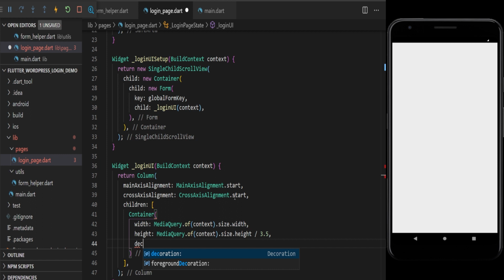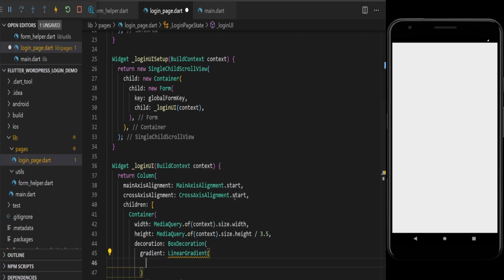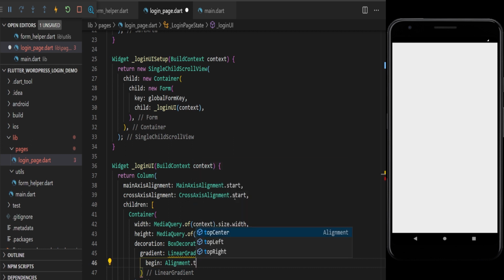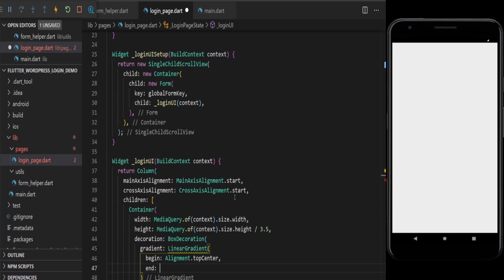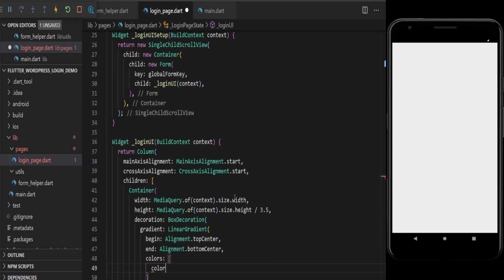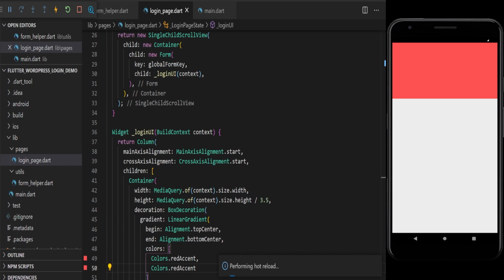So here we have to do the decoration part, and we are using a BoxDecoration. And then we are using a gradient here, and we are using a LinearGradient. And the begin we are passing an alignment dot top center, and for the end we are using an alignment dot bottom center. And then we have to pass the colors here, and we are using a Colors dot redAccent, Colors dot redAccent. So we are using the same color here. So now you can see here that background is coming.